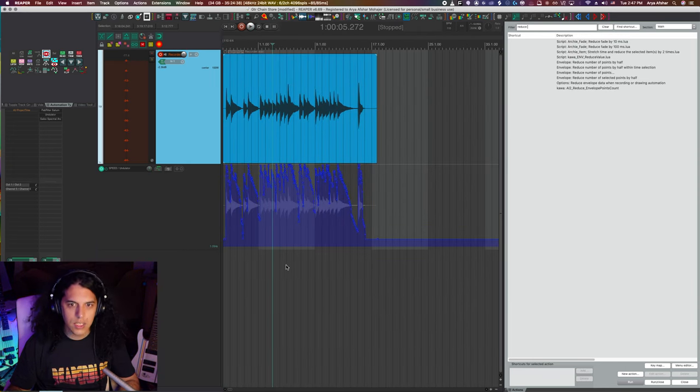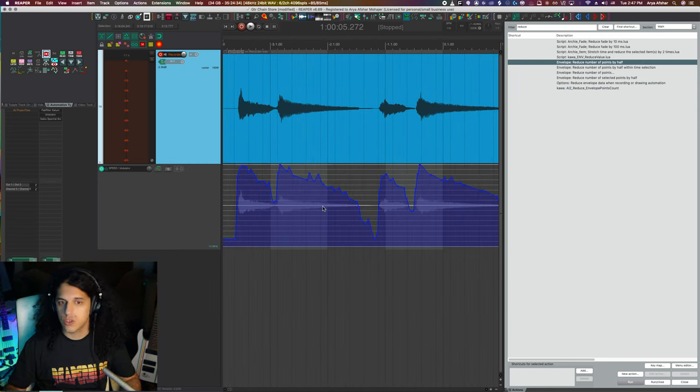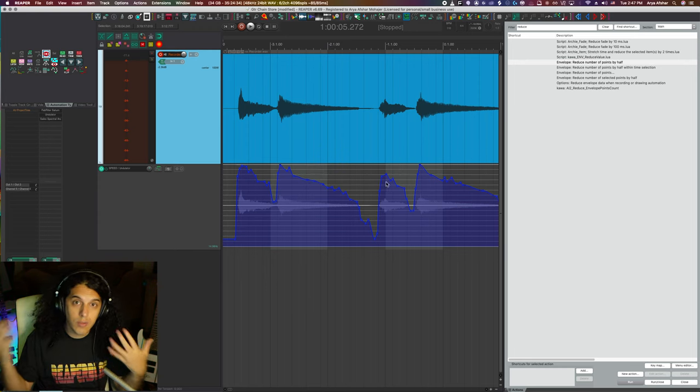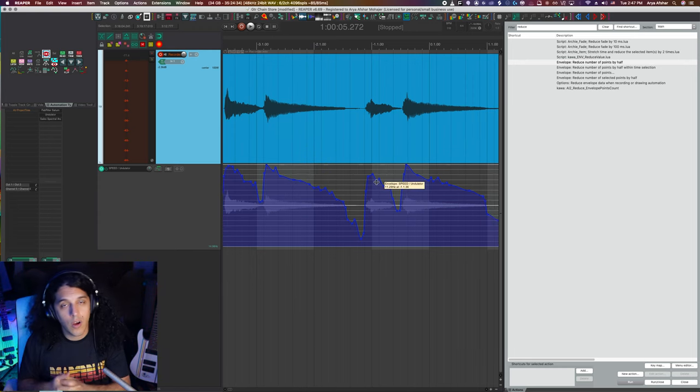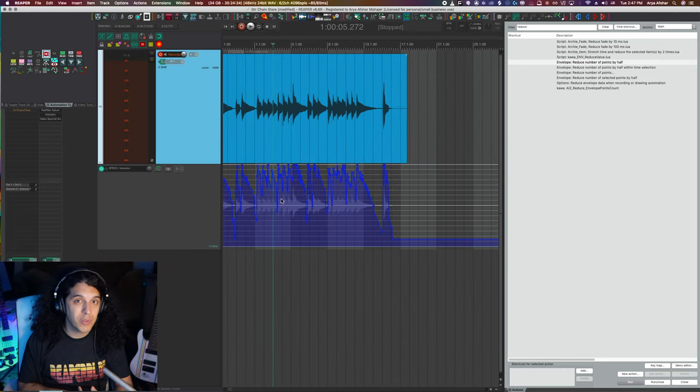Now that I have this written, I can disable my parameter modulation. I can maybe run this action, reduce number of points in half. So that'll be a little easier to work with. And otherwise I can just do all kinds of fine tuning and really get into the weeds. But obviously we achieve the bulk of our automation automatically instead of doing it manually like some kind of Pro Tools user. Oh!